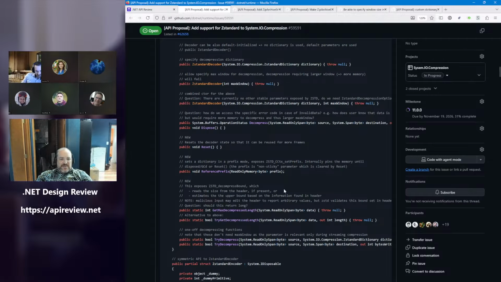Okay, so reference prefix. Why are you using reference as the verb? Because you said this one calls it set. It feels sort of like register. I am open to suggestions for a better name.